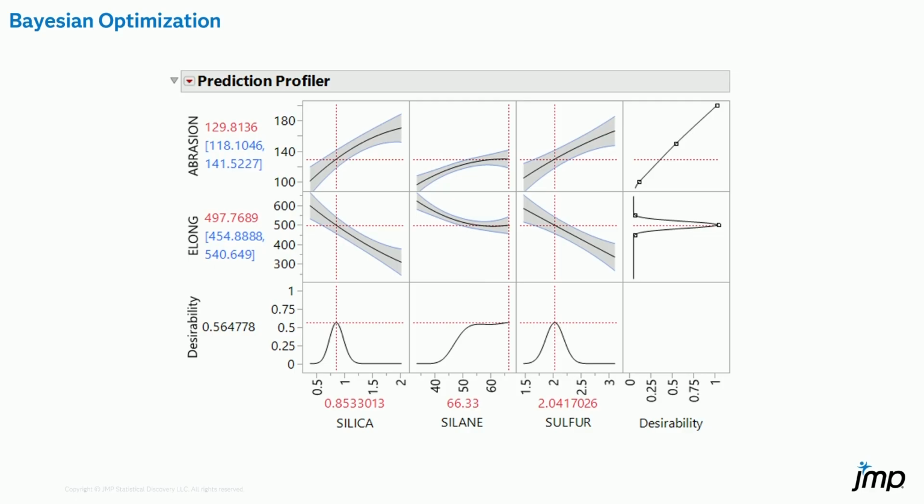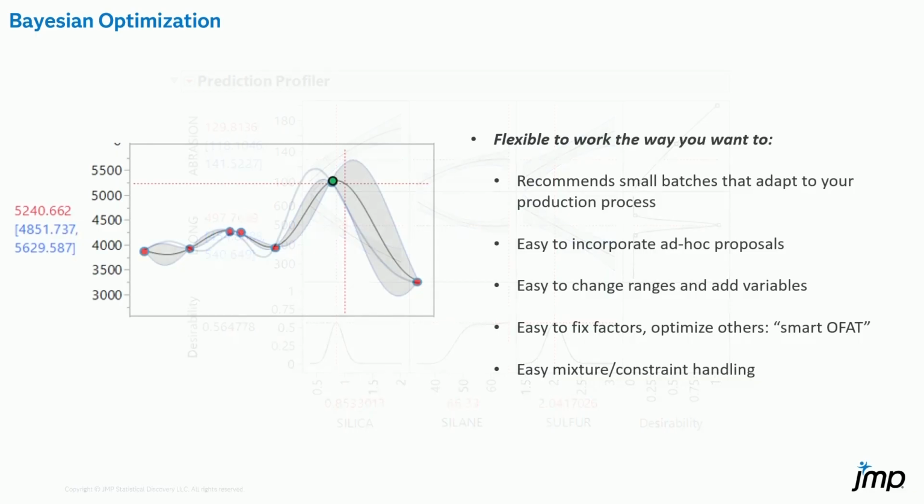So there's a lot of advantages to the approach that we've put together, but to sum it up, the platform offers flexibility, efficiency, and simplicity. So the platform is flexible in that it allows you to work the way you want to, in a way that respects your desire to learn in a sequence of steps that reflect your production process, allowing you to incorporate ad hoc proposals easily, while also providing straightforward ways to change the ranges of the input variables and handle constraints like mixture factors and the need to only change one or two factors at a time.